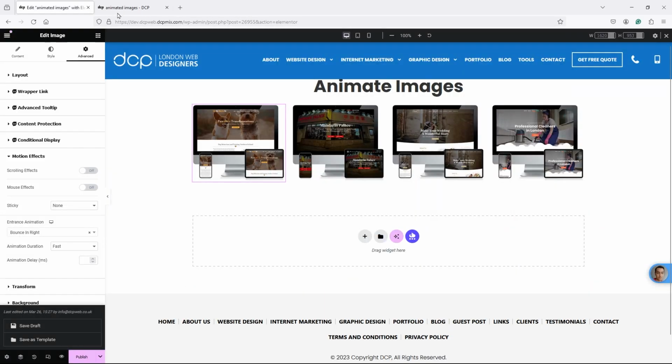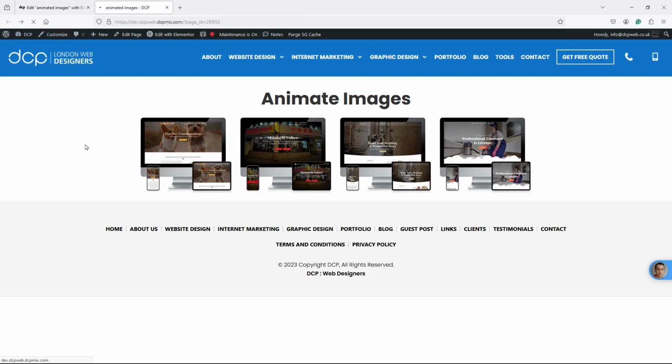Let's go ahead and click on this page. We'll refresh it one more time. That's how you go about animating images using Elementor Pro.